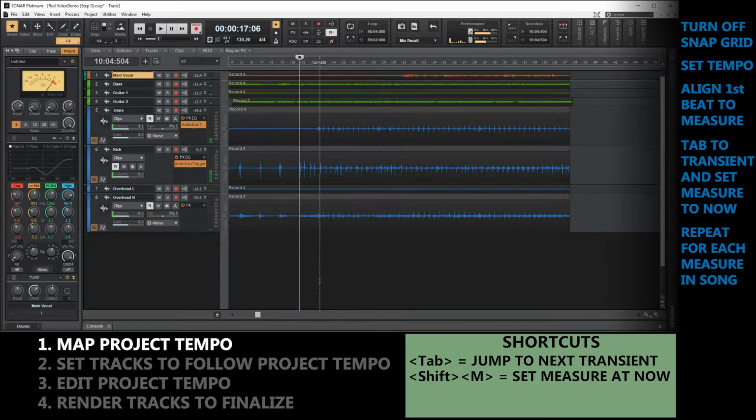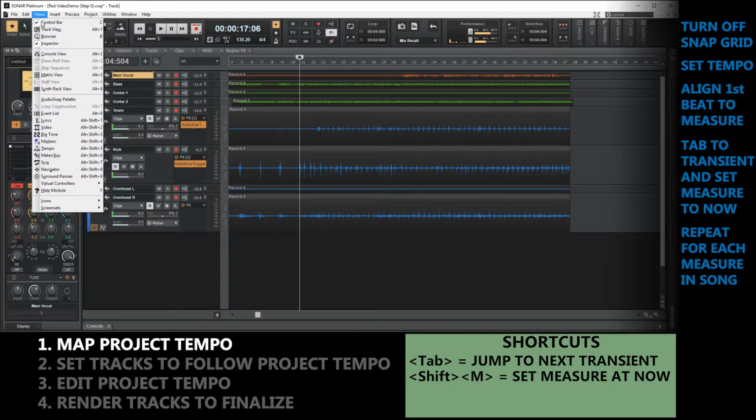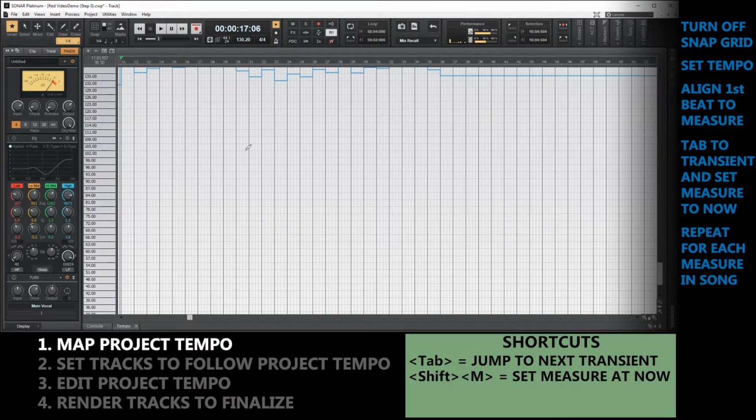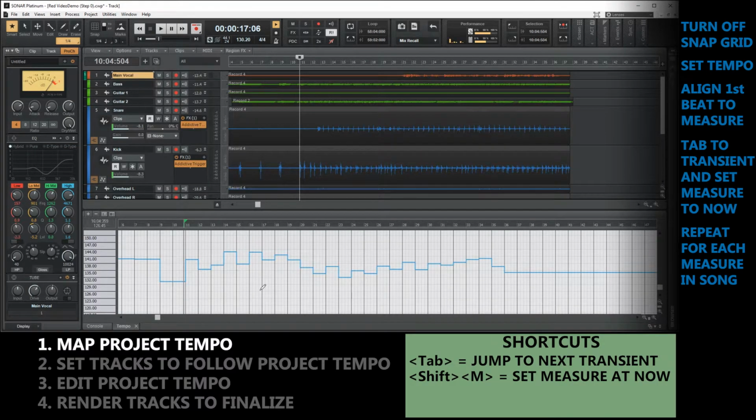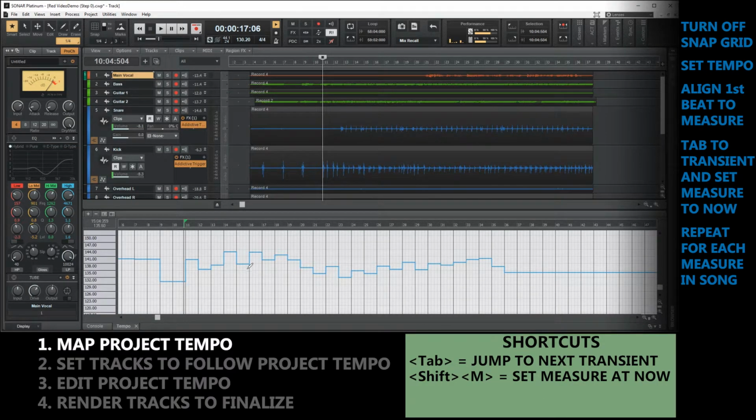Okay, that sounds pretty good. So let's pull up our tempo view to see what we have here. We're going to go under Views, Tempo. So yeah, we can see that we wander all over the place. But when the song was originally demoed out, it sounds great at about 150. It has a very frantic pace, and here it's a little bit more laid back.